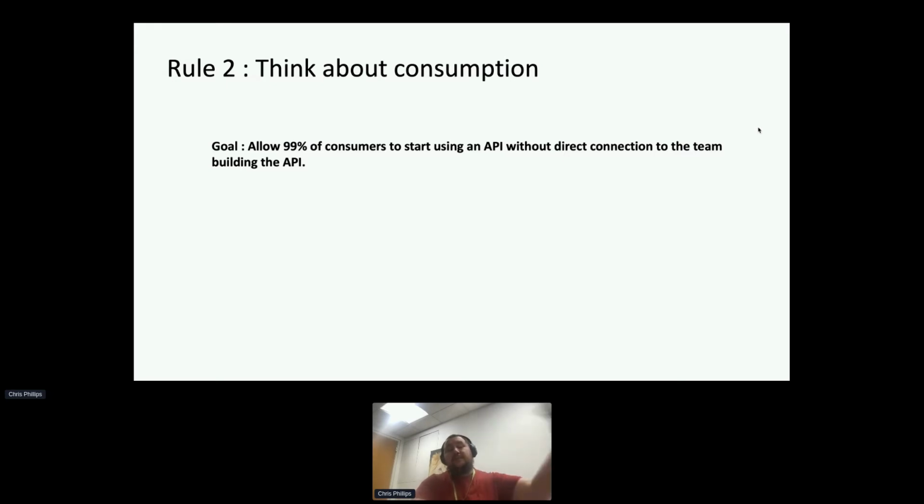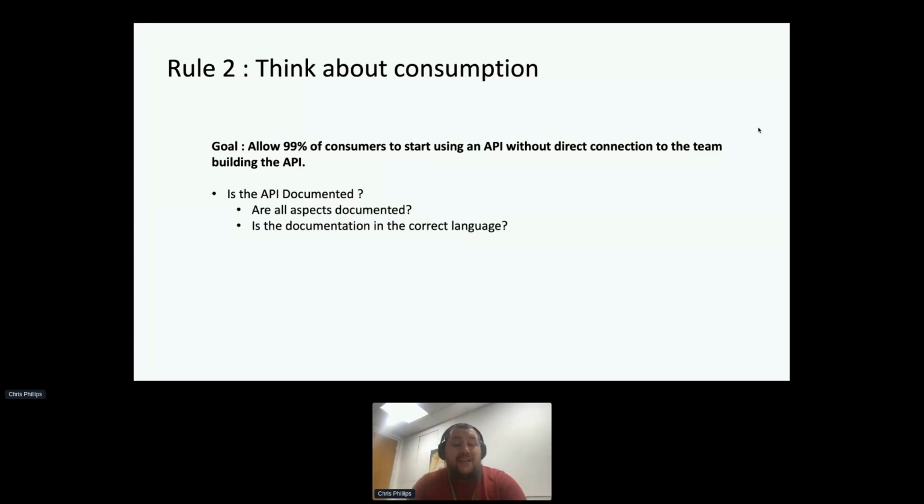Now, 99% is a lofty goal, and I don't think many people have got that high, but it's the starting point. So it's a simple thing like, is your API documented? Are you documenting your Swagger specification? Are all aspects documented? Is the documentation in the correct target language? So for example, if you are building an API for the Spanish government, and their target audience is Spanish speaking, do you have the documentation in Spanish and English, or just Spanish?